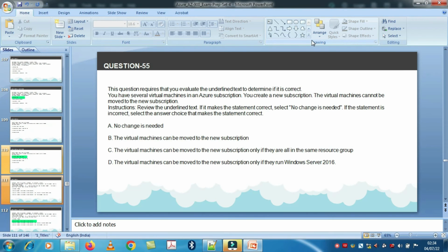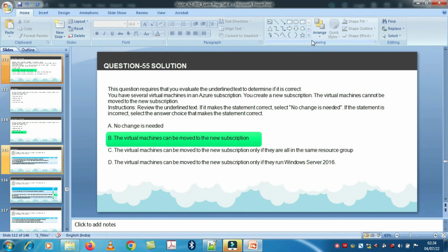See, it's not like that. You have several virtual machines in an Azure subscription and you create a new subscription, so you can move them. That is the upgradation, right? So you take a new subscription. Suppose you have migrated from the developer plan to standard, right? So whatever virtual machines are under the developer subscription can be moved to a standard subscription. So yes, the virtual machine can be moved to the new subscription. Okay. Now moving to the next question, guys.